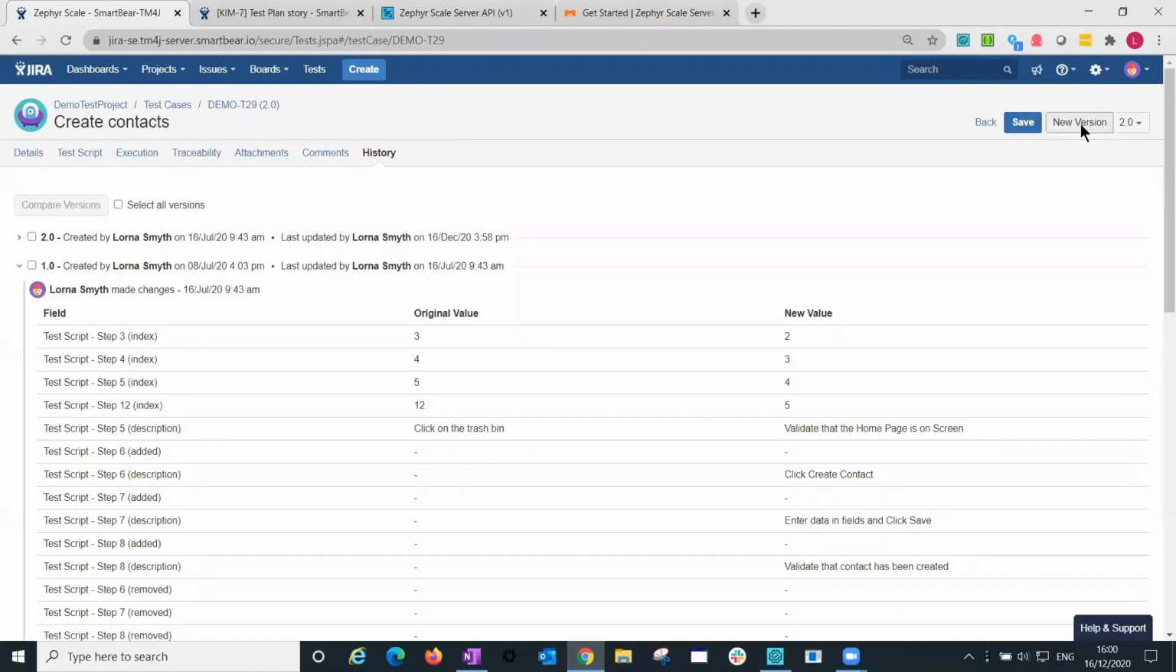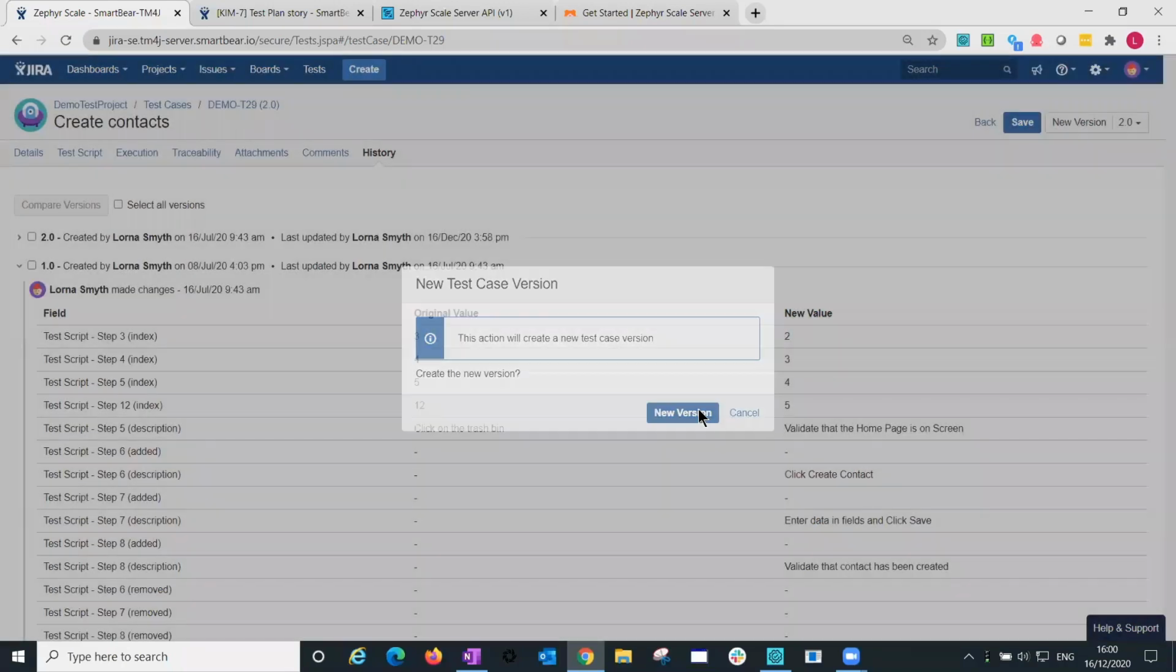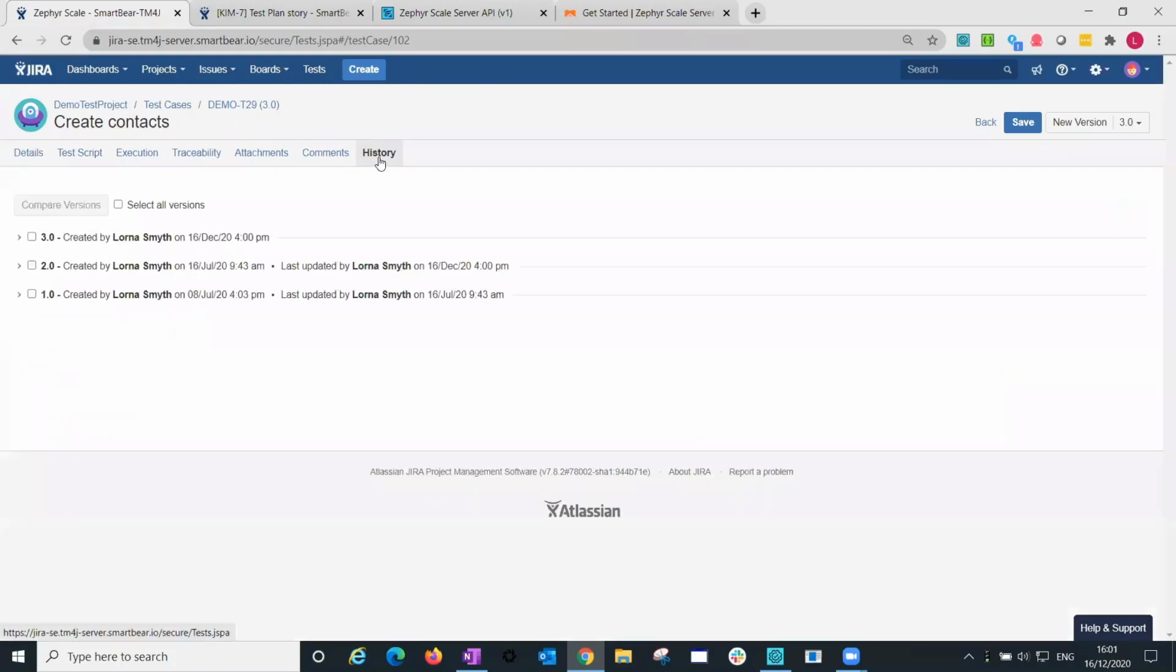You can say, hey, I want to create a new version. Okay, so what that will do is create version 3 of the test case, and then you can make whatever updates you need to do. But this time now, if I go into history, I can see version 3. And the great thing about this is that you can then specify which version you want to use for that particular cycle or that execution, and you can execute that.